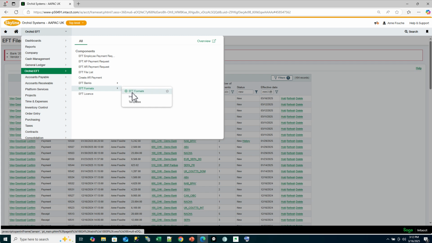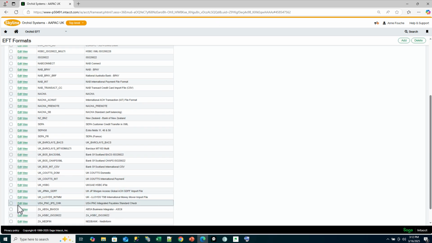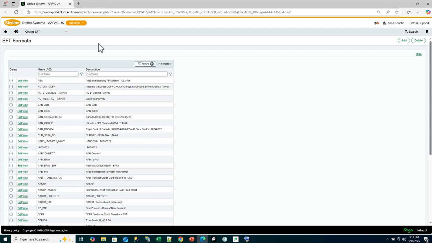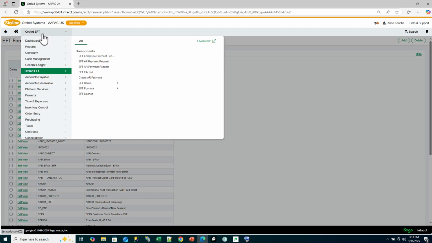If there are some validations in the format which do not match the data that you have, you can contact Orchid to assist in changing the EFT file format. Alternatively, you can change it yourself as well. So in this case, the branch size is 12 digits long, but we know it's 6 to 12 digits long, so we could change it, save the EFT file format, and now that EFT file should be downloaded.